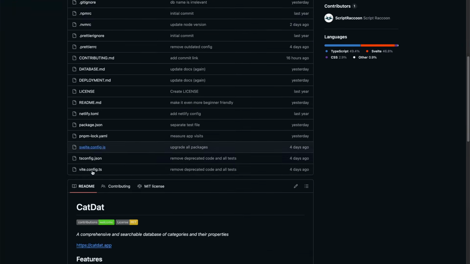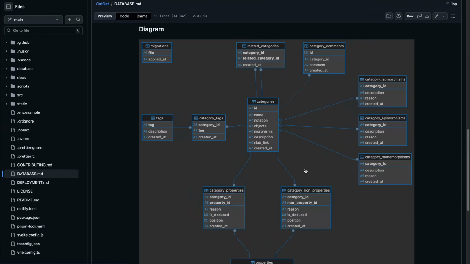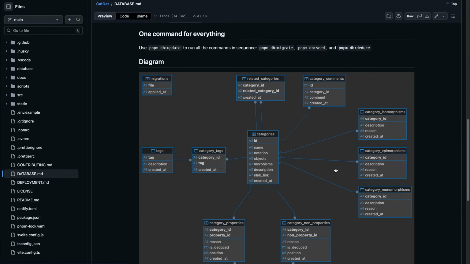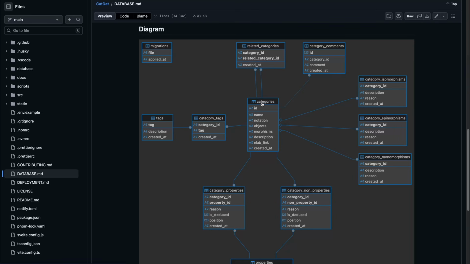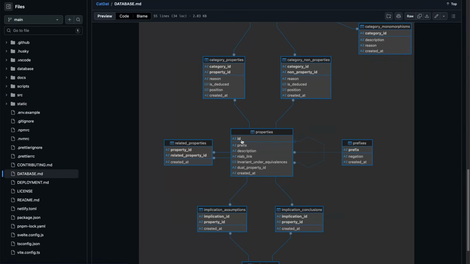For example, when you go to database.md, here you have a diagram of the whole database as of recording this. So, for example, the categories, related categories. We have the category properties, non-properties. They are of course connected to the category of properties, to the table of properties.